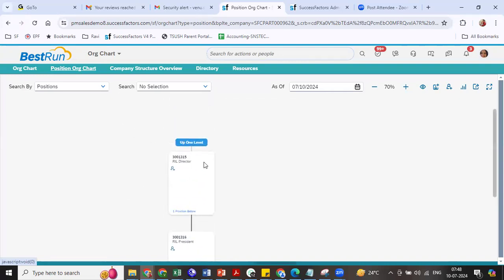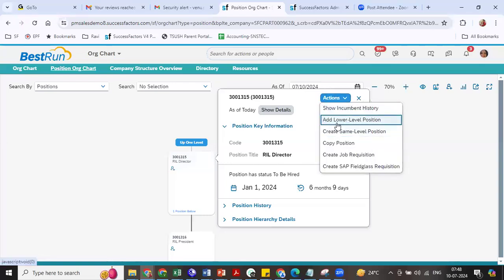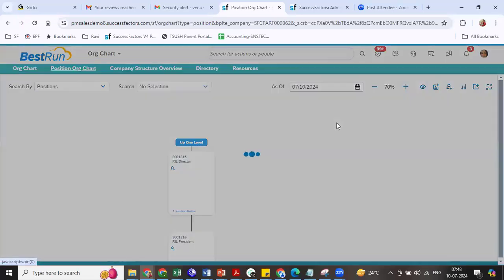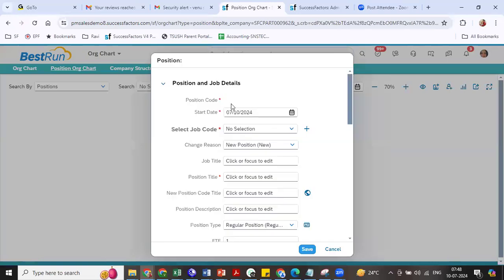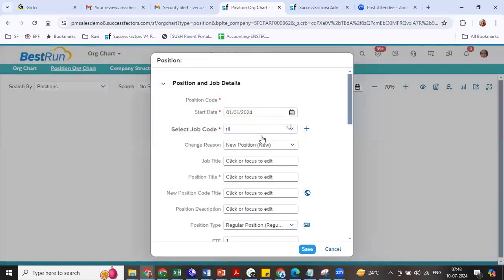Now, if I go and select director, I can go to actions, add lower level position. When you click on add lower level position, it will ask me what is that level. So let me go and add RIL president.